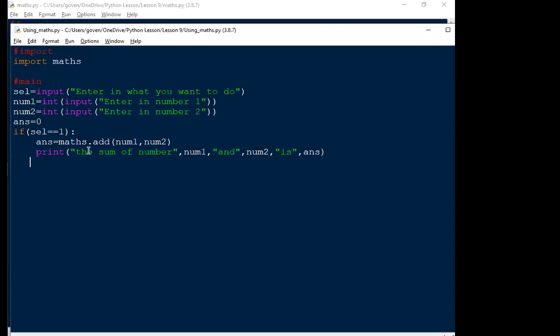Math.add. What's that? Oh, that's strange. Can't seem to see why it's not working there.